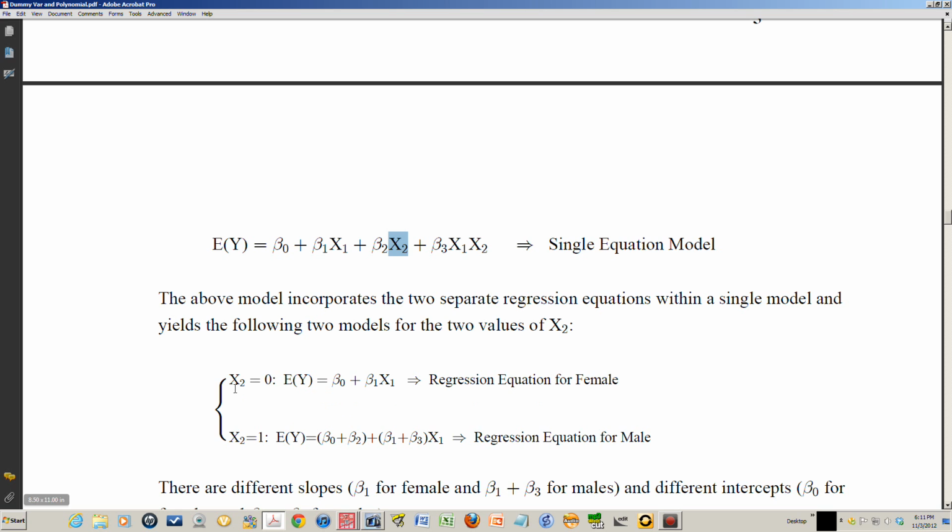So here I show you that. Here if x2 equals 0, you see x2 is a dummy variable, it is 0. If it's 0, this part, beta 2 x2 or beta 3 x1 x2, would go away, because these become 0. So that's the equation. Here, this is the equation, we call it the regression equation for female.